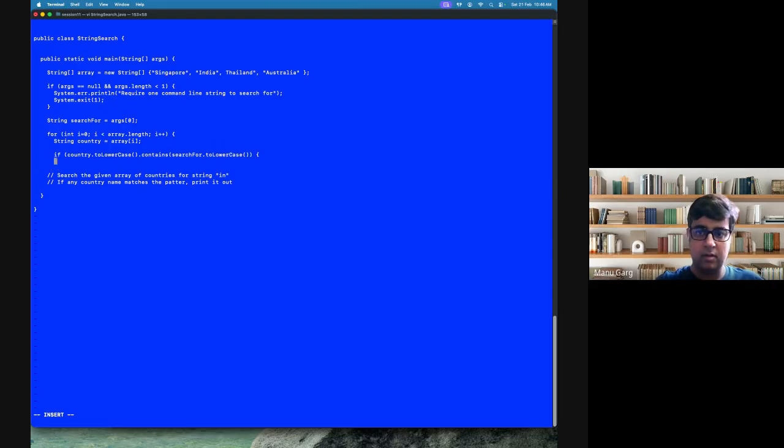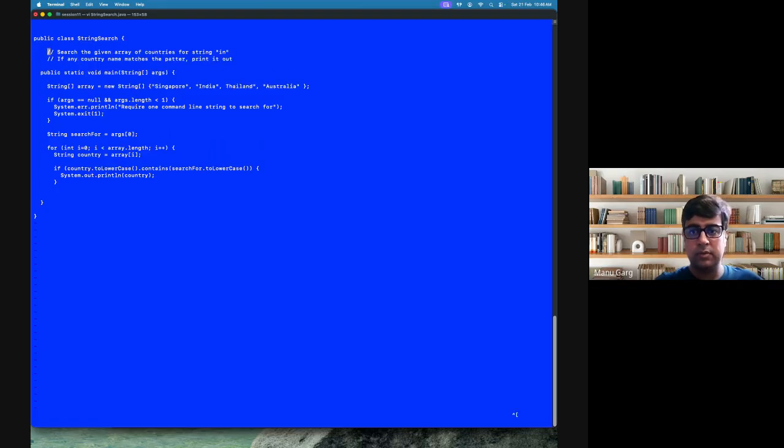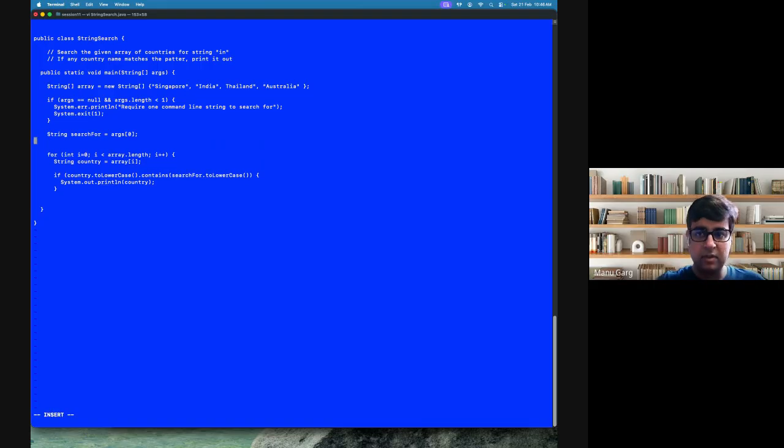We will print out the name of the country. Okay, let's go to the skip block and remove the current stuff.